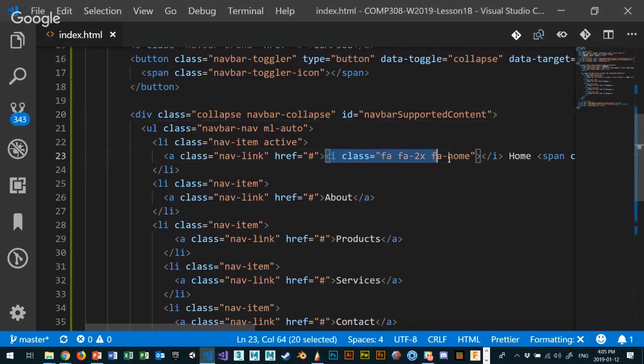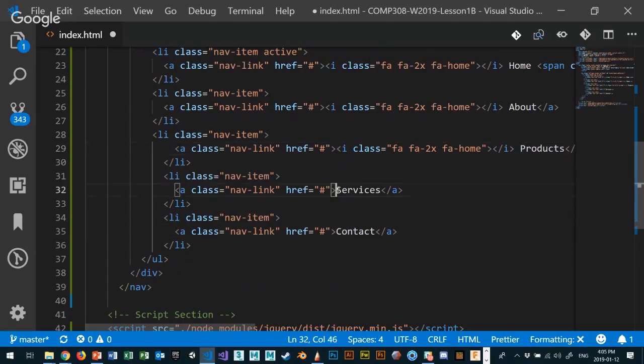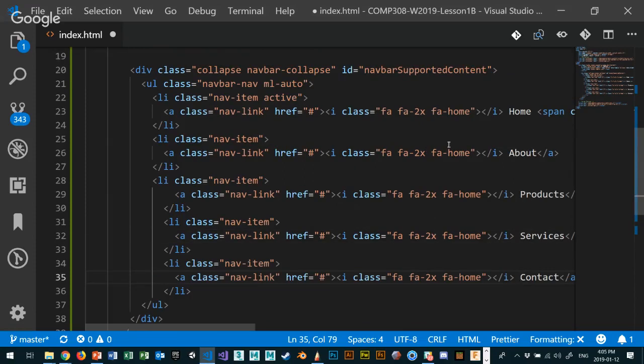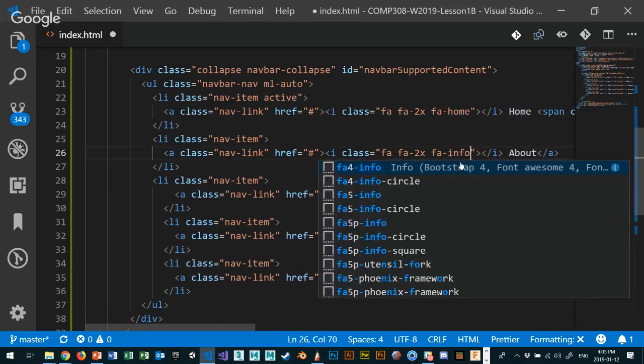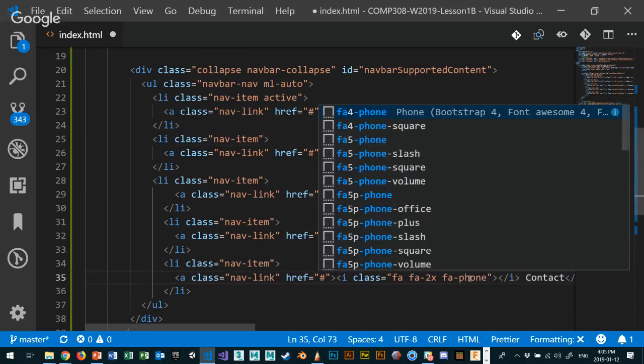How about that? So a great thing to do is just copy paste. So copy paste all this, and we have a bunch of houses, but we're going to change them to something else. But we have the basic code down, right? So they're all 2x. Instead of fa-home, let's use info for about. I know this one because I've done it before. fa-info. And for contact, let's use fa-phone, right?